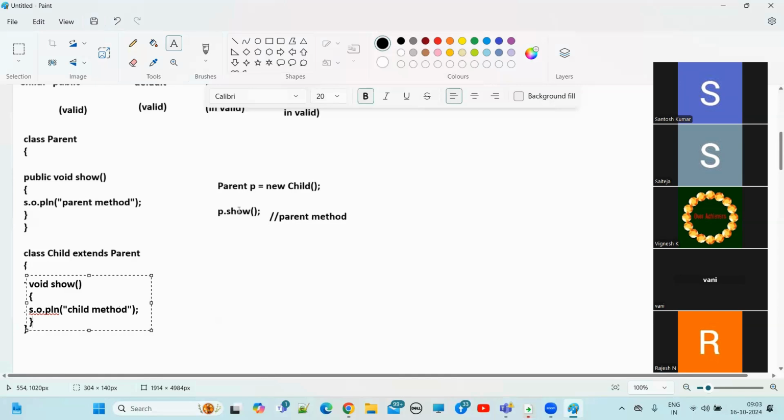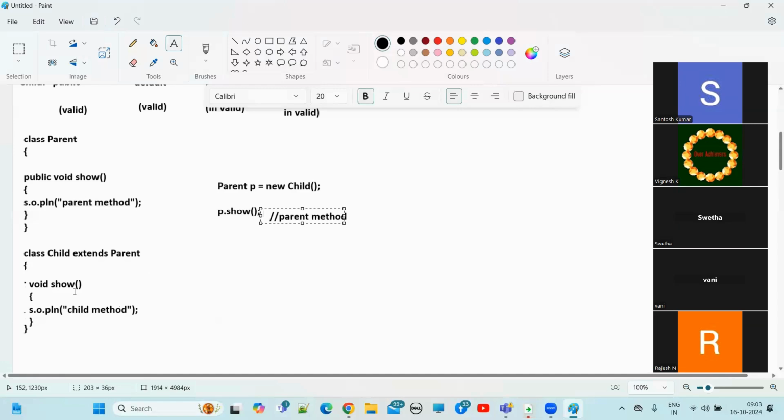Now, in those different 100 classes they are calling the show method, right? So now, what is the output they are going to get, guys? Parent method or child method? Child method. Child method output they will get, right? Already in the child class we implemented the show method, right? If you implemented the show method, which method will execute now? Child class method will execute, right?